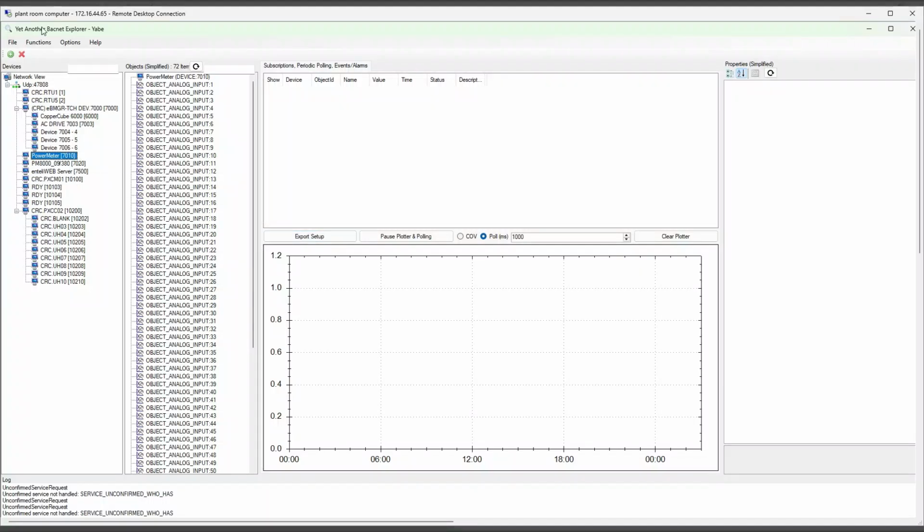This video is just walking through yet another BACnet Explorer tool. This is for troubleshooting issues with BACnet devices like the Siemens or plant room.